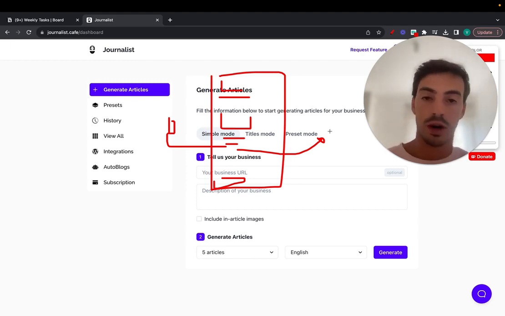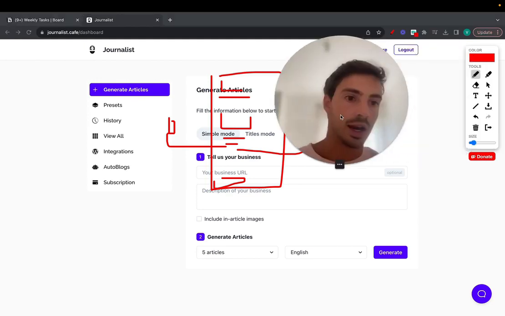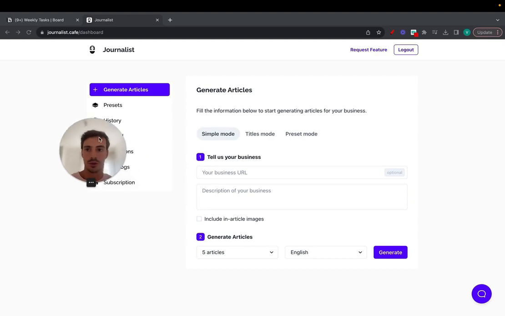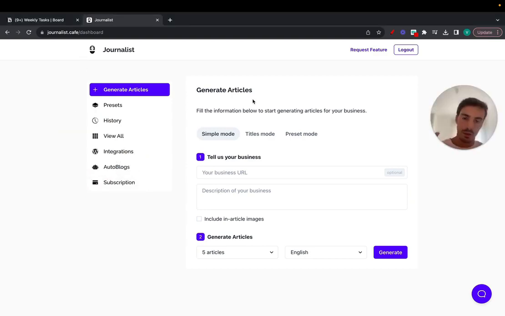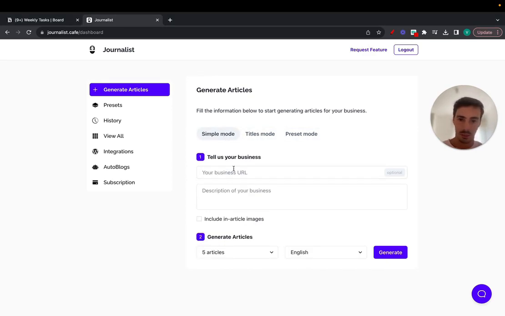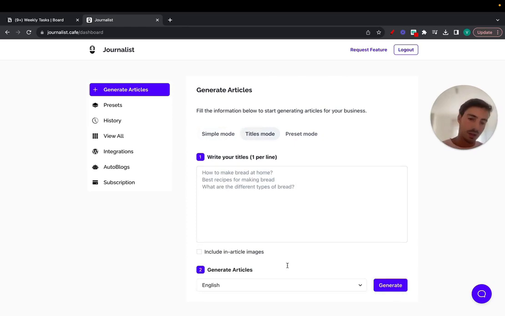You want to find ways to automate that, and in this video I'm going to show you exactly how you can do it. Because yes, you can do it manually, or you can just use a software to do it for you. So how do you do it? First things first is you can generate content in three different ways. I guess the simple mode, where you give it a URL and a description, titles mode, where you give it titles. Essentially, it's going to generate the content, right?